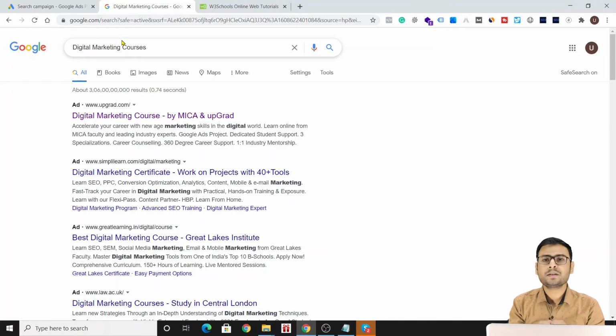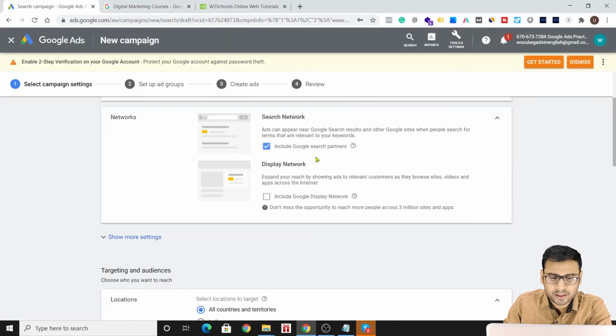So the important thing is what kind of ad we are running, what is our objective. Suppose our objective is not clicks, not website visits, our objective is only brand awareness. People should know about us, people should know about our brand. If this is our goal, we can definitely check both the options over here. We can include Google search partners, and we can include the Google display network. So now they are telling you, don't miss this opportunity to reach more people across 3 million sites and apps. So they are giving you an opportunity.